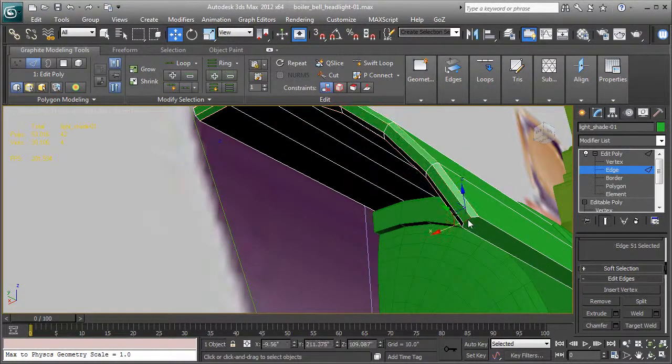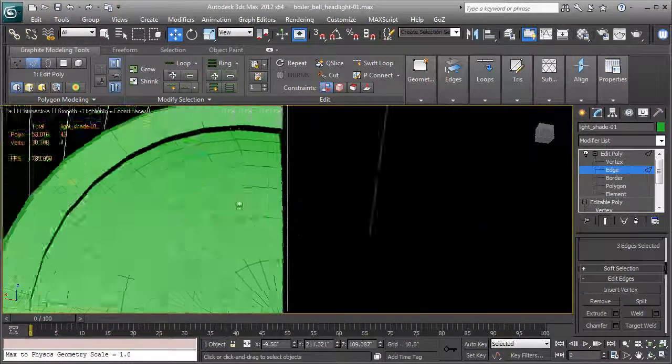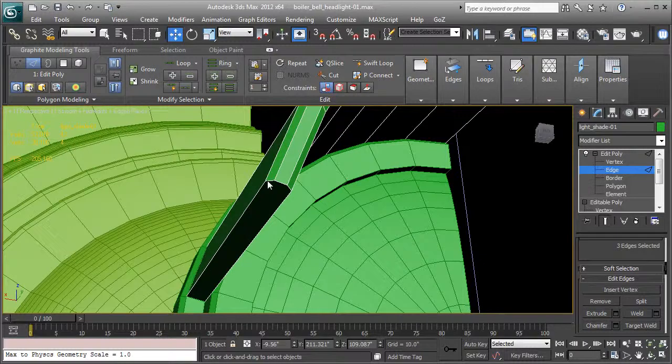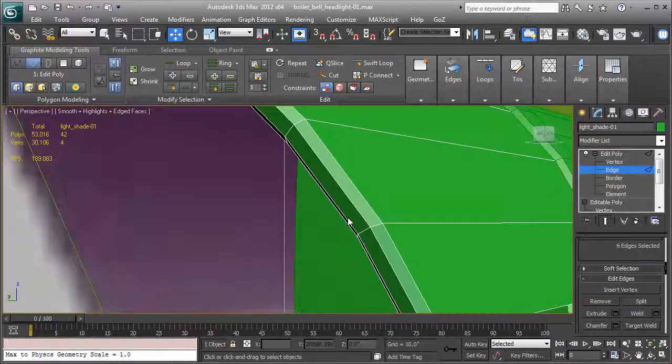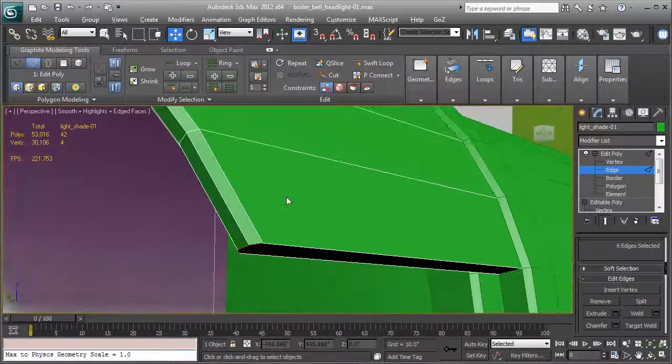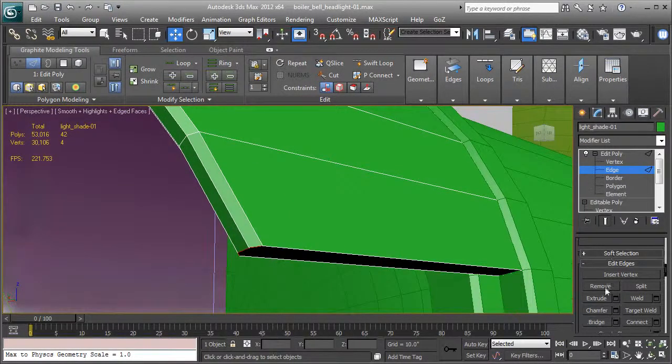Now we can't do a loop selection on these edges because there's an n-gon polygon behind them. So the loop selection doesn't seem to work when that situation arises. So just select those 6 edges. Roll in a little bit with the mouse wheel, zoom in. Let's do a chamfer on these edges a little. And let's add one more segment. That's good. Looks clean. Hit OK.